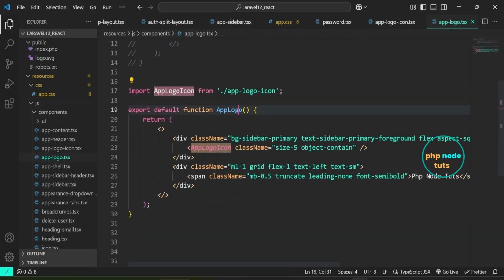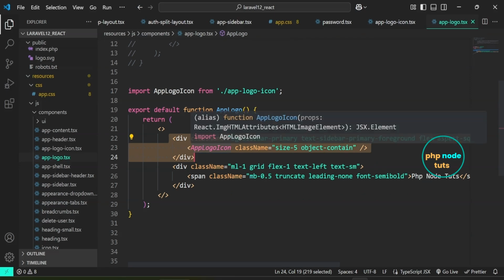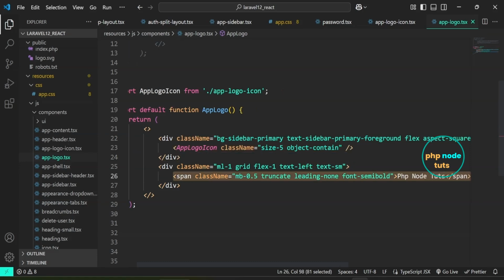Next, in the app-logo.tsx file, I import the AppLogoIcon component and use it inside the AppLogo component. The AppLogo component renders two sections. The first section is a div containing the AppLogoIcon component, styled with various utility classes to adjust its size and appearance. The second section displays the text, PHP Node Tuts, in a grid layout with specific styling. The logo is placed inside a container with a background color, centered alignment, and rounded corners.